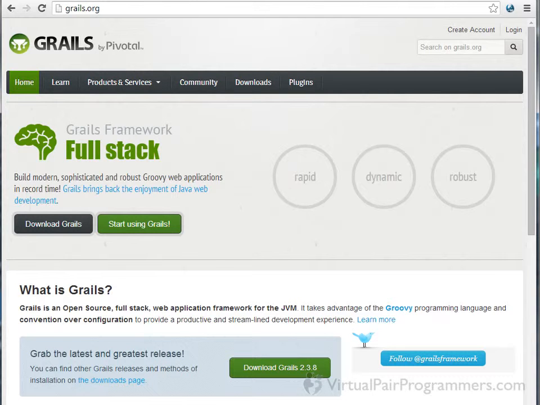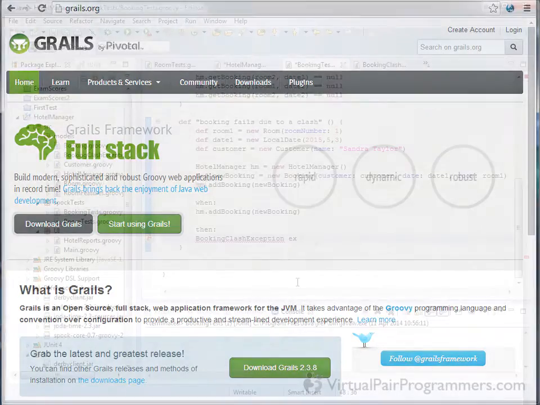Now, I don't talk much about Grails in this course. Virtual Pair Programmers is currently planning a separate course on Grails, and depending on when you're watching this, that course may or may not yet be available. But if you are a Grails developer, then you'll find this course really useful to maximize the power of Grails.